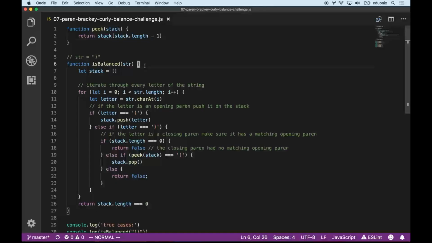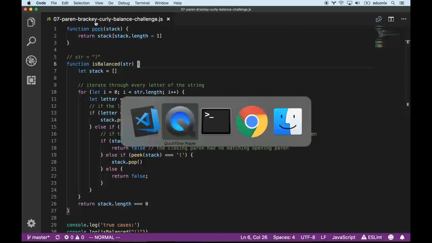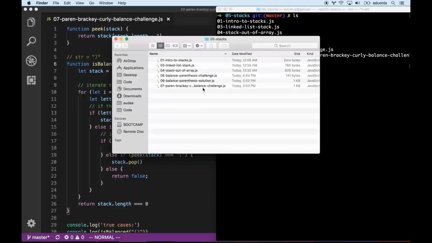So let's do a second part to this challenge. I'm calling this the Paren Bracket Curly Balance Challenge. I need to change that. That should be a T, not a Y. A bracket.